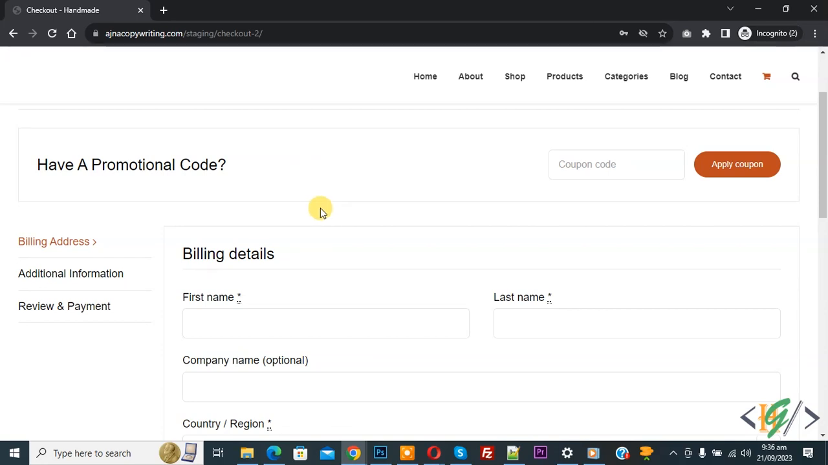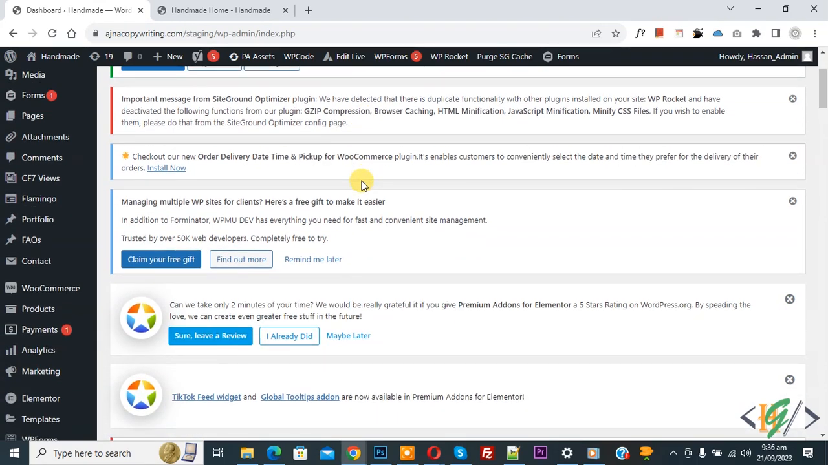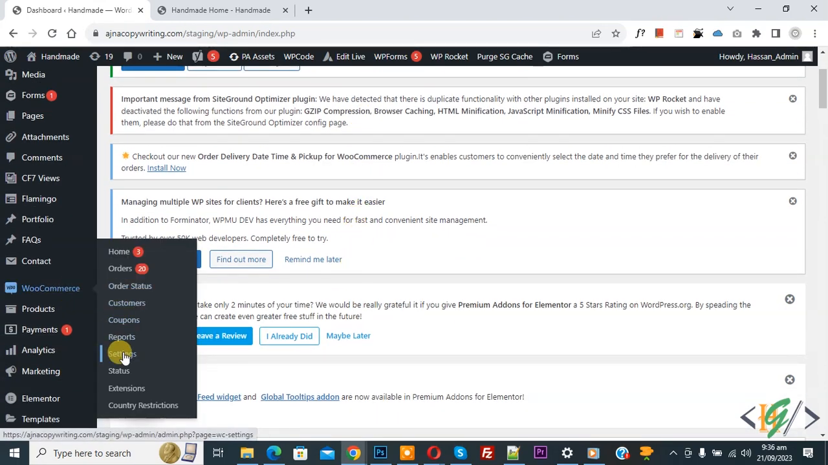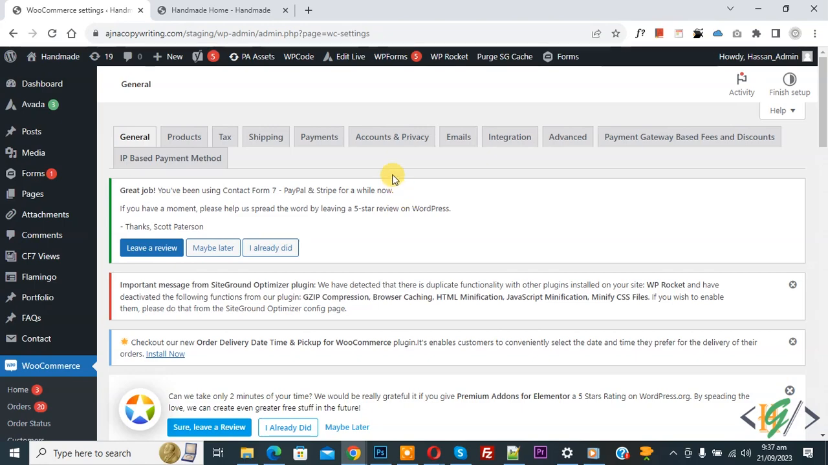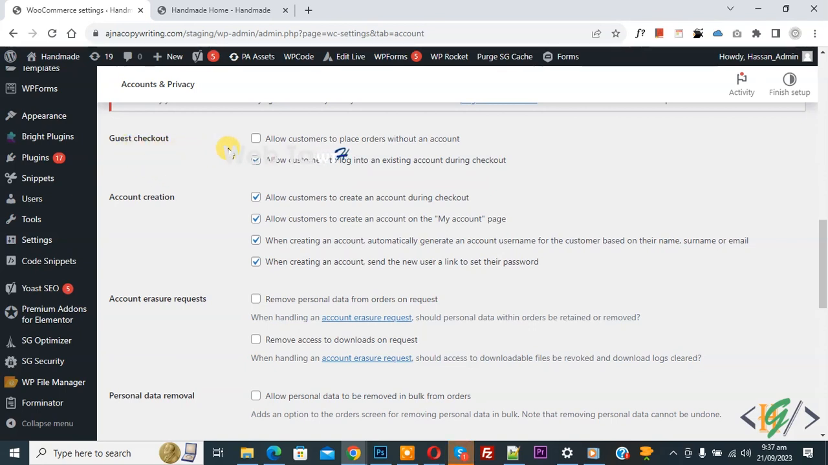Now go to WordPress dashboard. So we are in WordPress dashboard. Scroll down on left side, you see WooCommerce and then you see settings. So click on it. Then you see account and privacy. So click on it. Now scroll down. You see guest checkout. So disable this option.